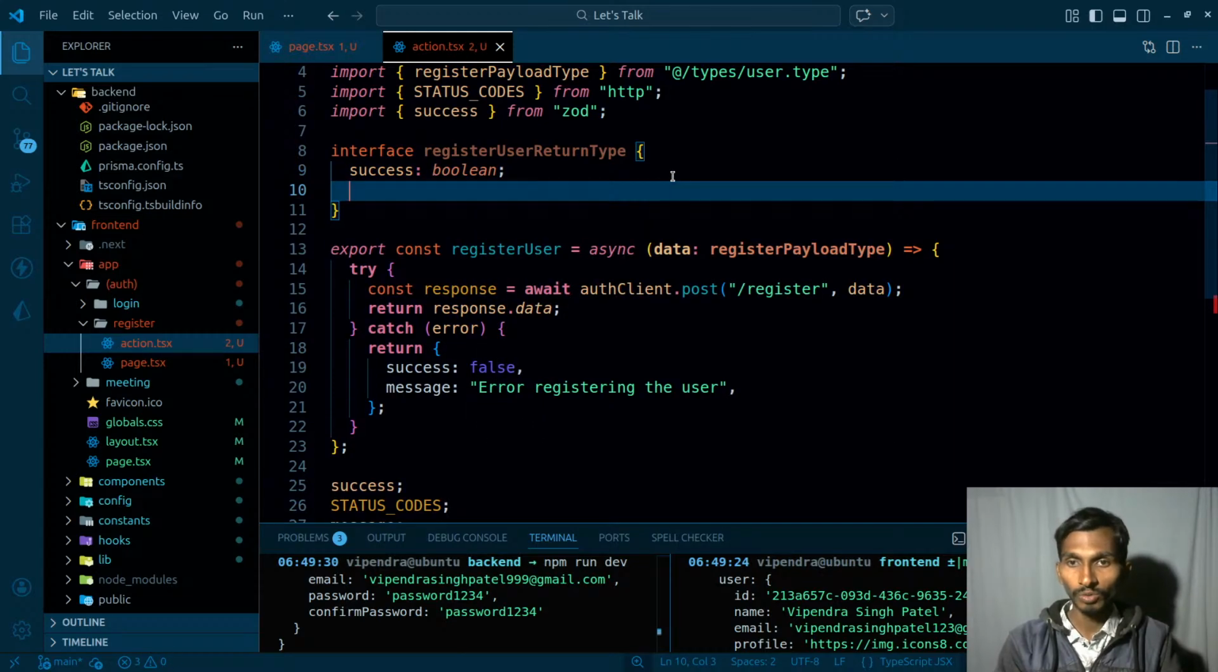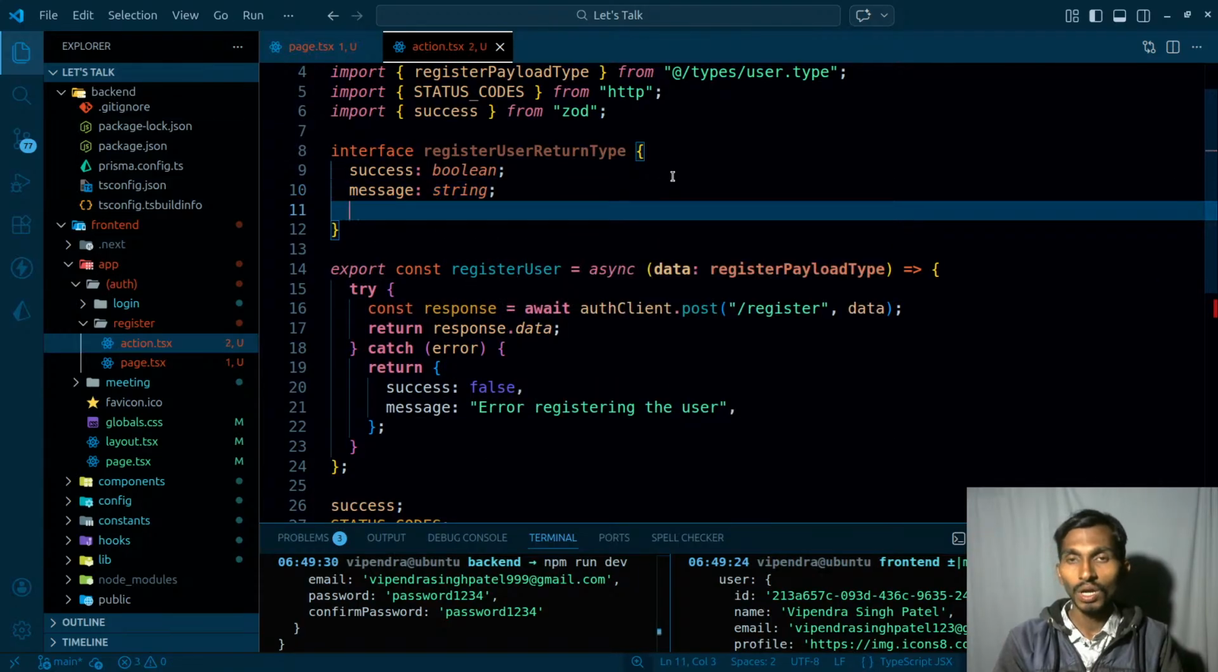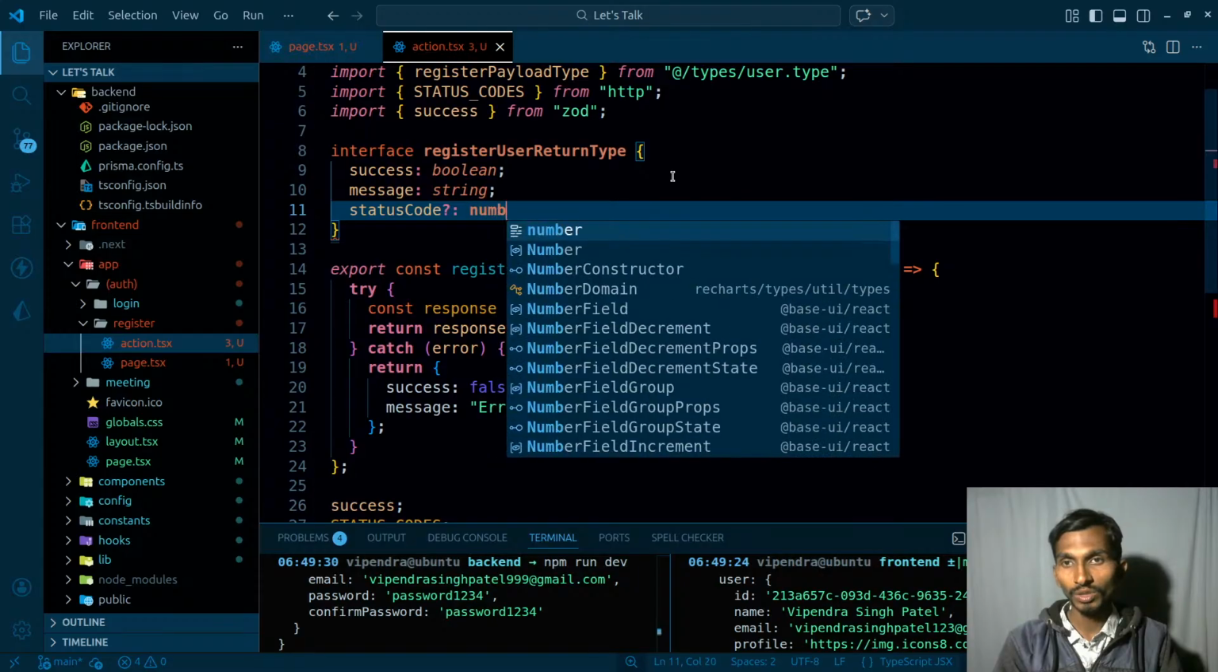And apart from this, as I make more and more projects, I will be getting good vocabulary as well for naming the things too. But for now, I'm gonna be going with whatever occurs to me. I will have message. Again, that's gonna be string. Apart from this, I can have my status code as well, and that's completely optional. And I will have that because this will be coming from the backend side. And this is of course gonna be a number.